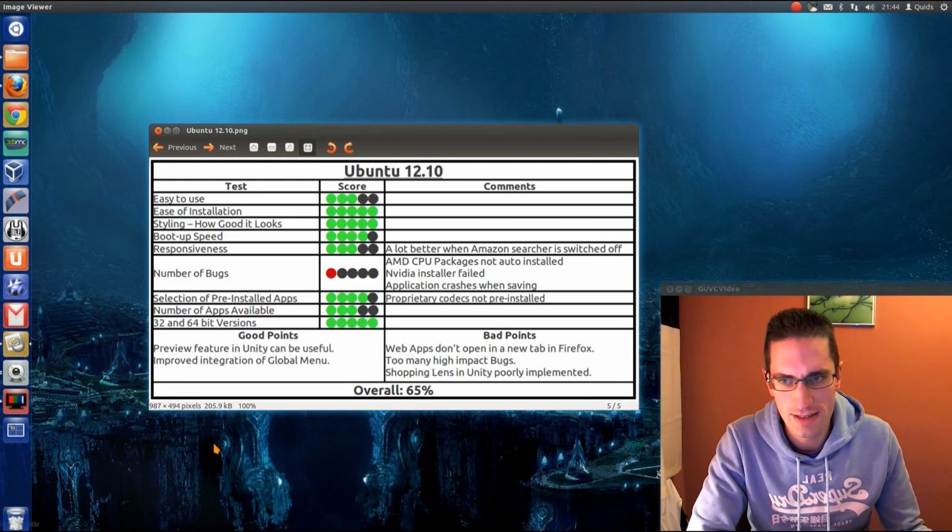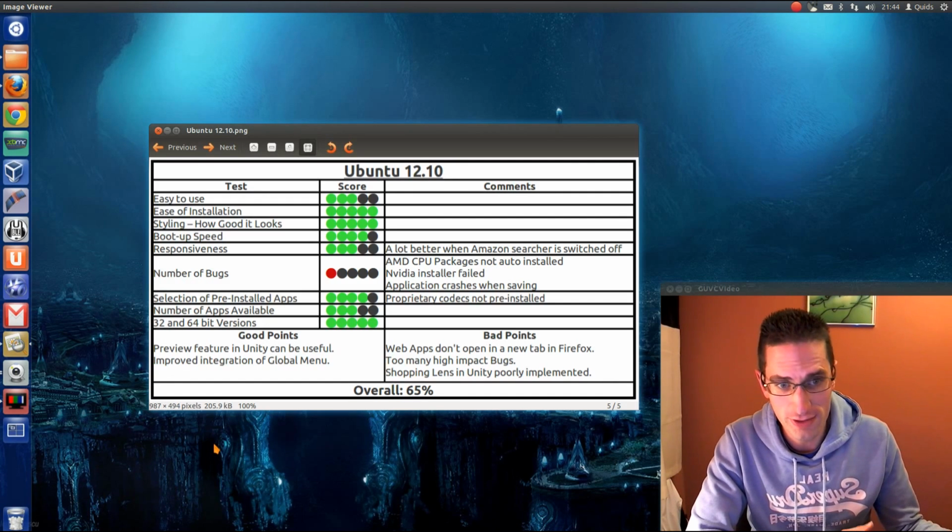So the good points. The preview feature in Unity can be quite useful. It's quite a nice add-on there. And you've got the improved integration of the global menu. So that means the menu at the top of the screen.